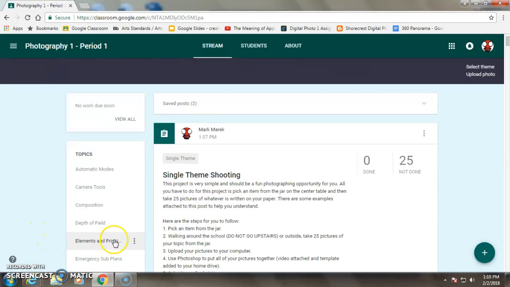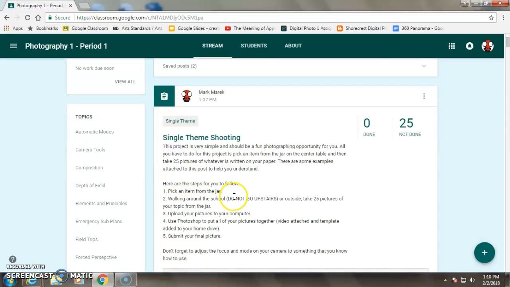So your next project is called Single Theme Shooting. It's rather simple. You pick an item and you're going to take 25 pictures of that item. Now it's going to be 25 different pictures. So for example, if your item is a car, you will take 25 pictures of different cars.